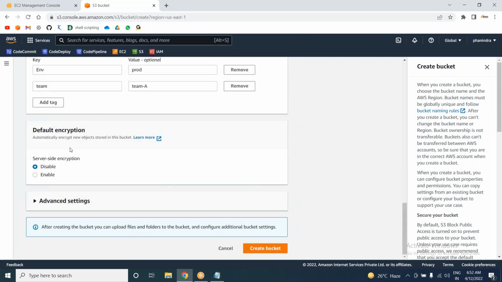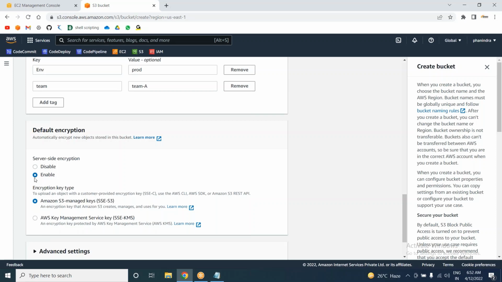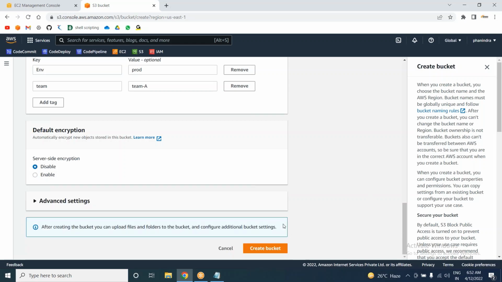And there are some options which will help us to encrypt the data that we are storing inside S3. If you want, go with that encryption. There are two options provided: one is provided by AWS S3 itself, and the other is AWS KMS. There is a separate service called KMS, the Key Management Service, which will help us encrypt and decrypt the data present in S3. Okay. For now, let's proceed with this option disabled and click on create bucket.